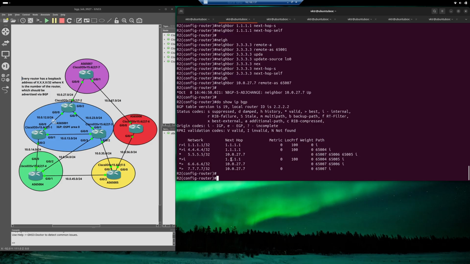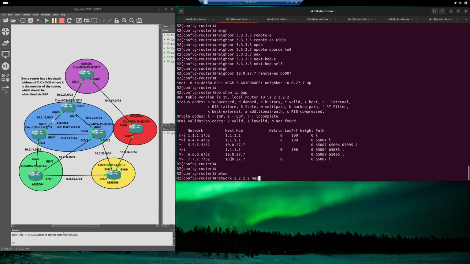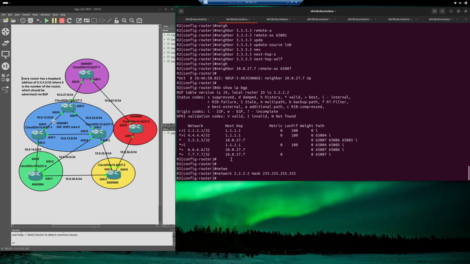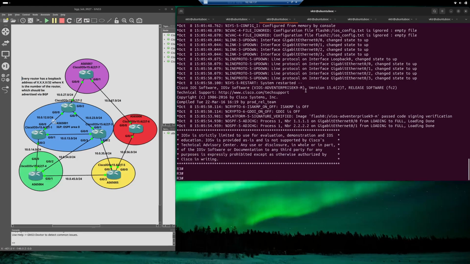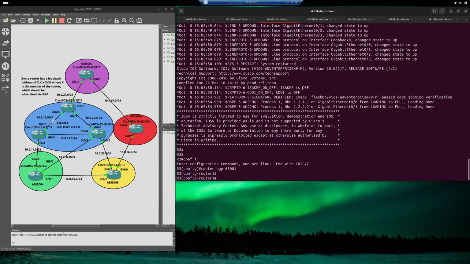And now let's advertise router 2's loopback address as well with the network command, and the mask is /32, and we move on to router 3, router BGP 65001. And here we have two iBGP neighbors. So let's start with those.